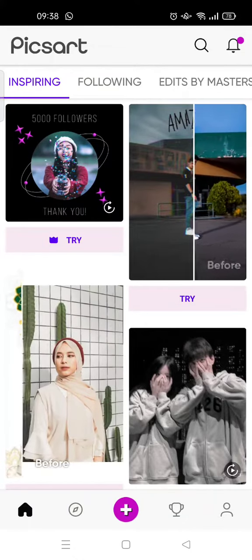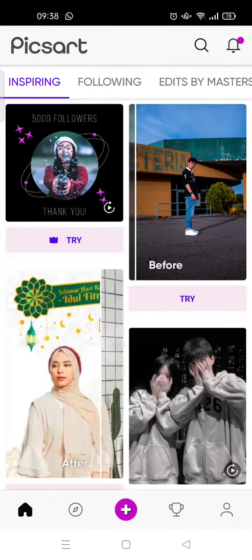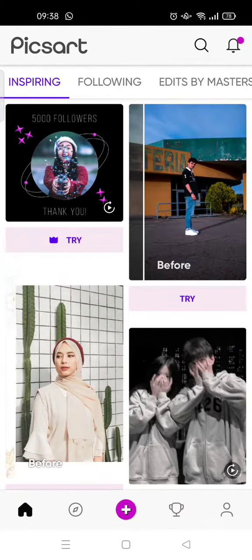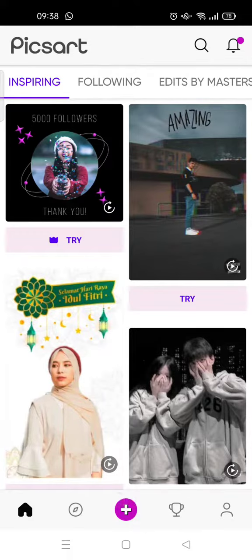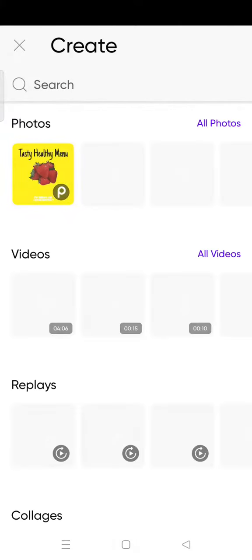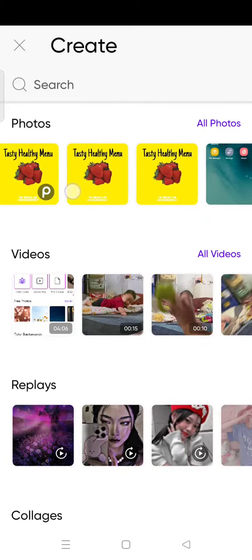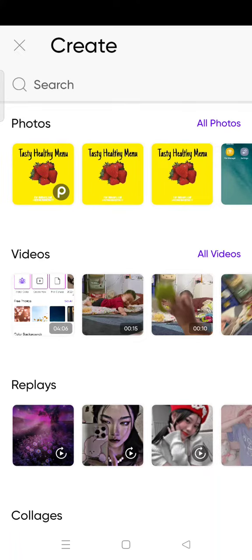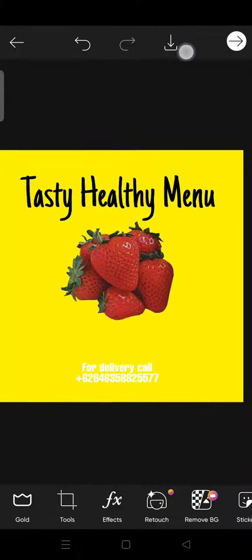So here, for example, in case you want to edit a draft that you've already edited before and you want to continue the editing process, just click on the plus icon to find the draft, and then here at the top you'll find your draft with the P icon on the photo. This is your draft, so click on that, and then here is your draft, and you can continue the editing process. And if you're done, just click on the save icon at the top.